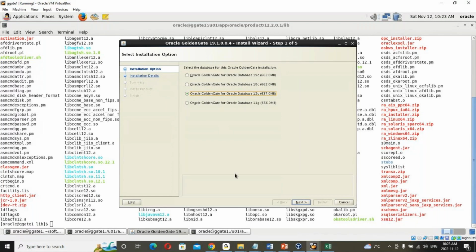So you need to select Oracle GoldenGate for Oracle Database 12C. Again, people get confused about why we choose 12C and not 19C. There are two things to understand: one is Oracle GoldenGate, second is Oracle database. The GoldenGate version we have downloaded is 19C. That is done. Now we are installing GoldenGate 19C for Oracle database 12C, so we select Oracle GoldenGate for Oracle Database 12C. This is the database version on your machine, Oracle database version 12.2. Click on next.